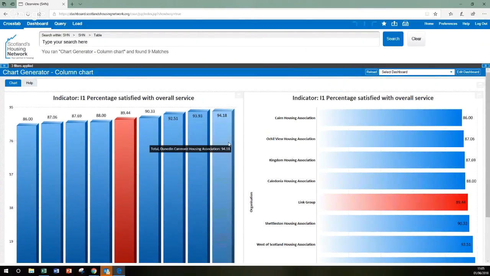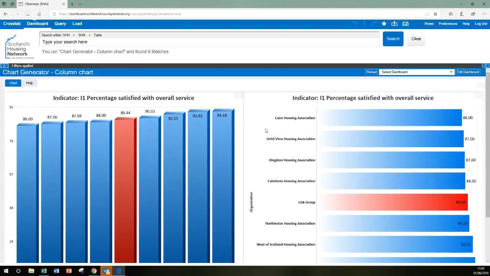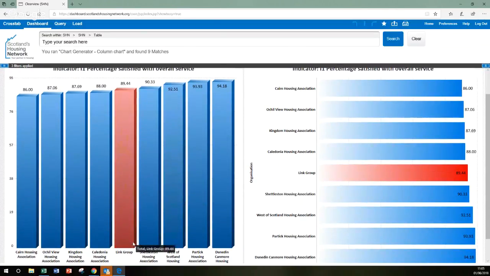So we're looking at the chart generator here, and you can see on the left-hand side of the screen we have a column chart, and on the right-hand side of the screen we've got a bar chart. And these are showing indicator 1, percentage satisfied with overall service, and the large urban peer group. As you can see, Link Group is showing in red. That's because I have logged in as a sort of Link Group employee, if you like. When you log in yourself, your own organization should appear in red.